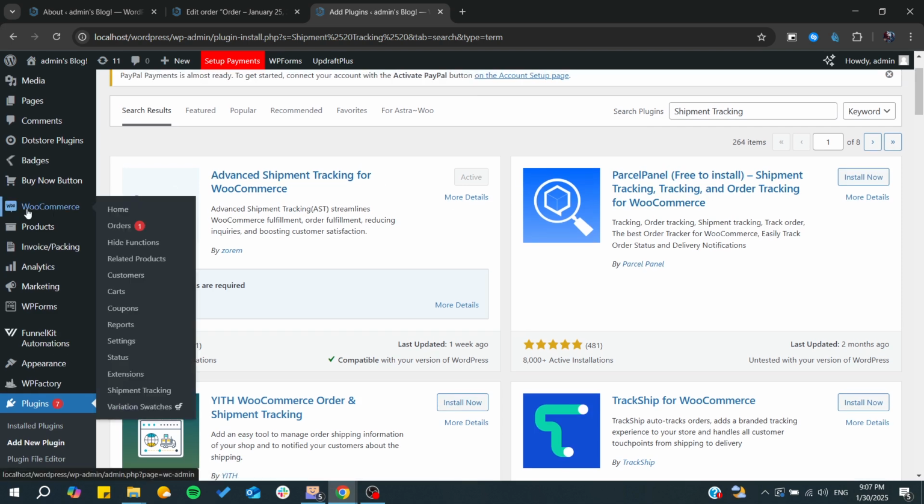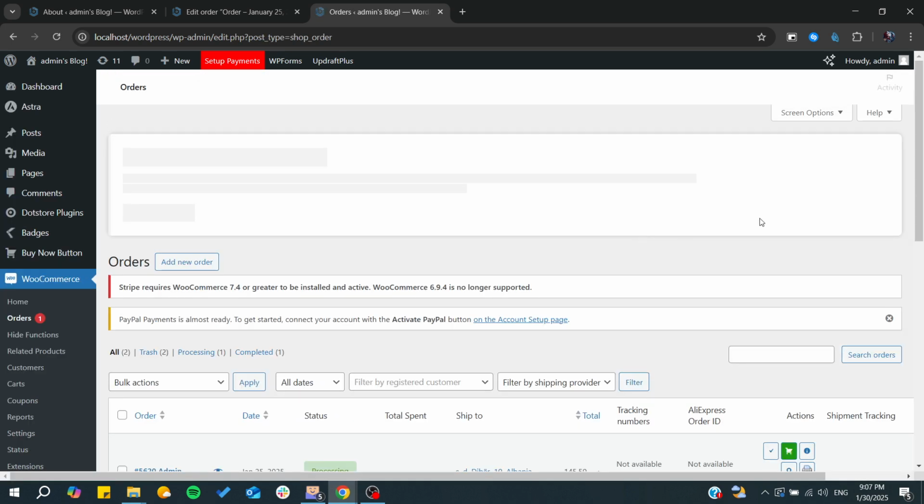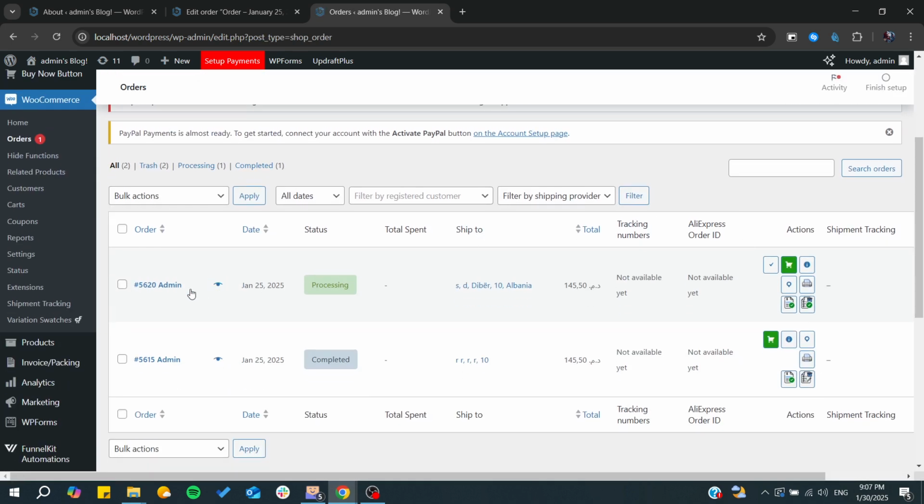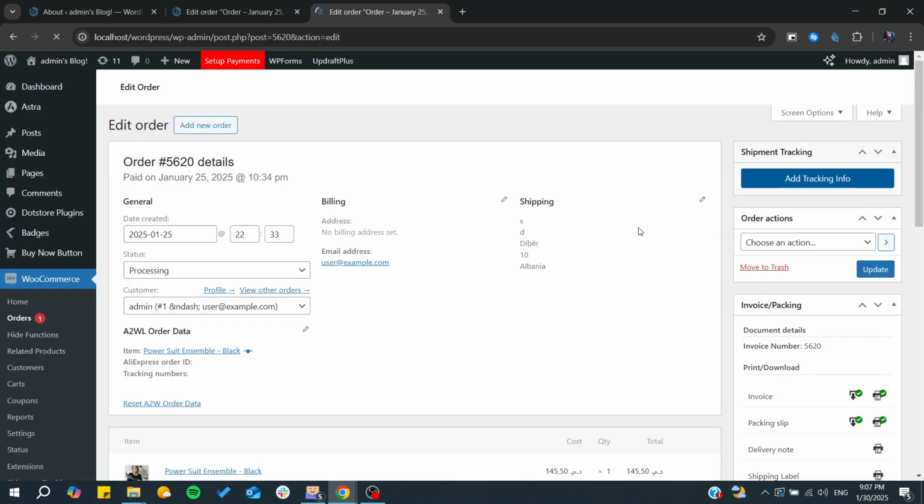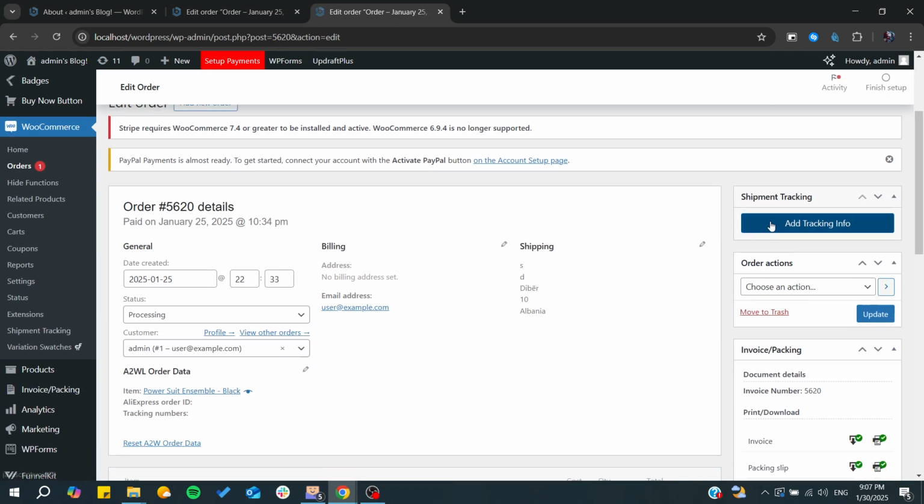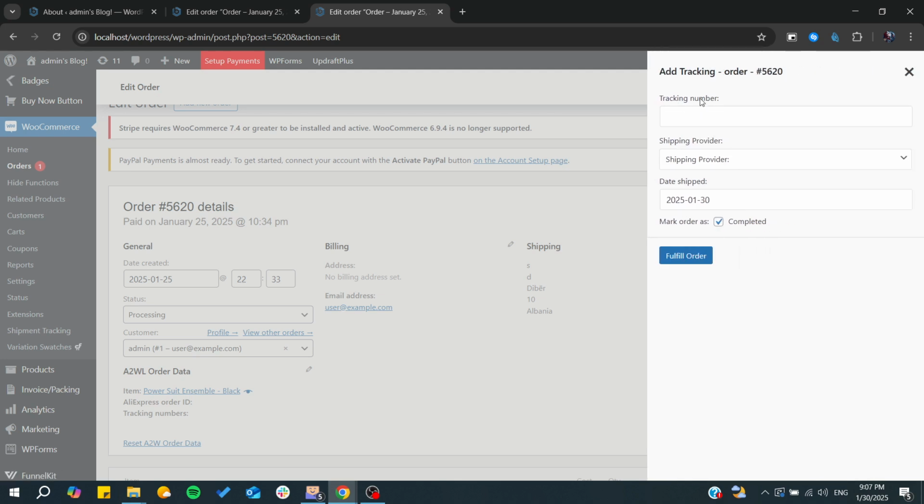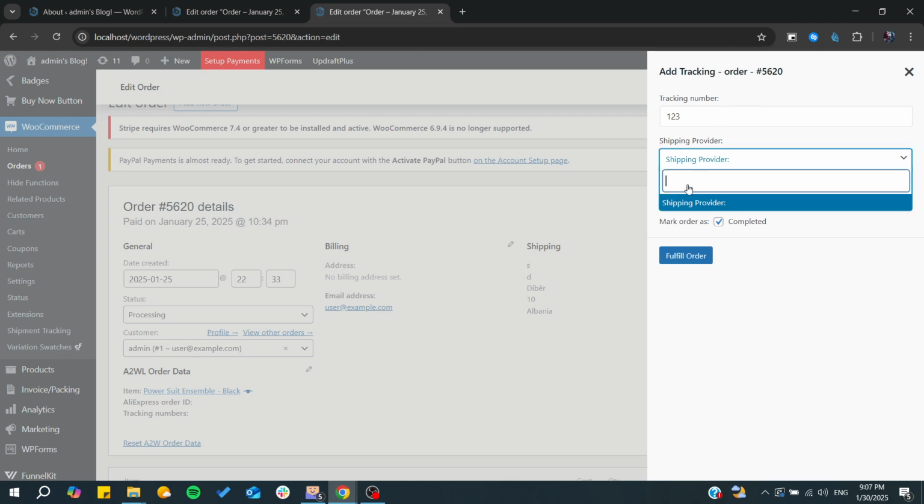And all you need to do now, after you have activated your plugin, is go to your orders, go to your order and click on add tracking info. And from here, you will just need to add the tracking number. For example, I'm just going to click this one, and you can also give a shipping provider that you have, or some shipping provider, and you will need just to click on fulfill order.